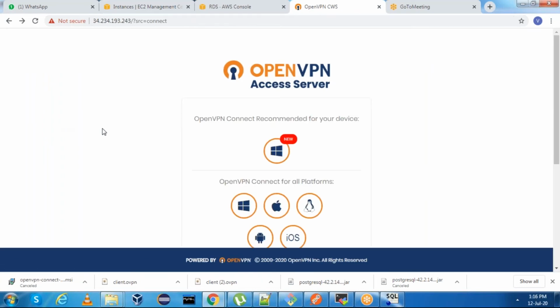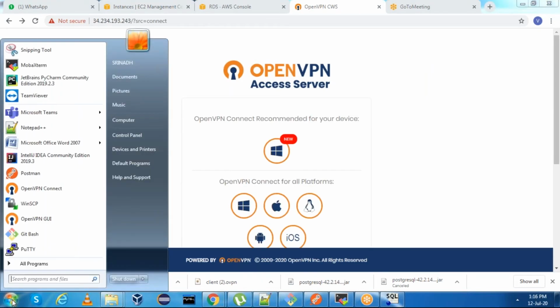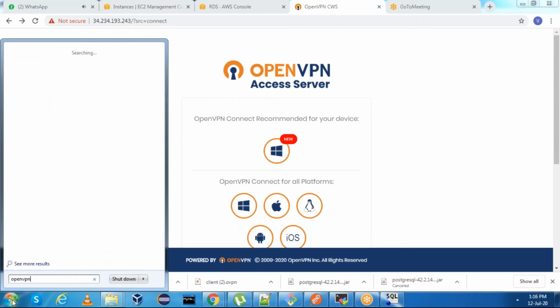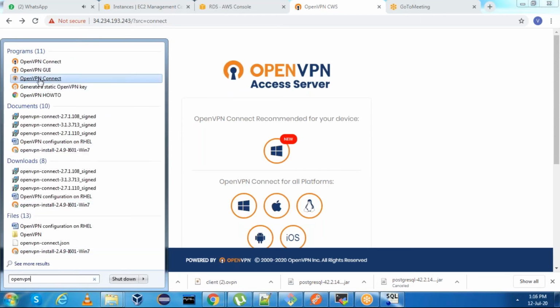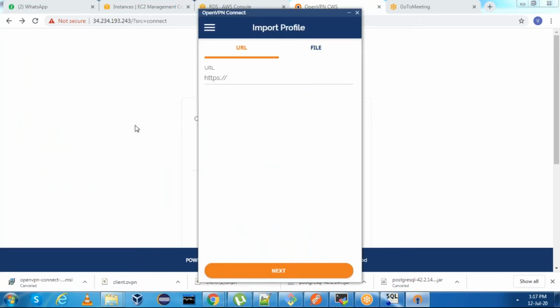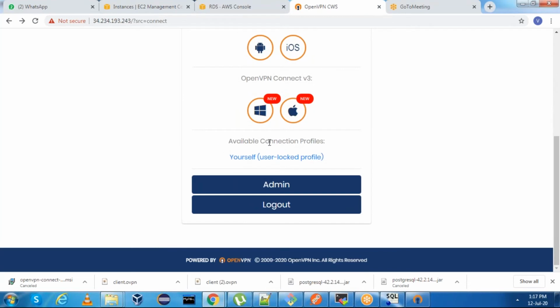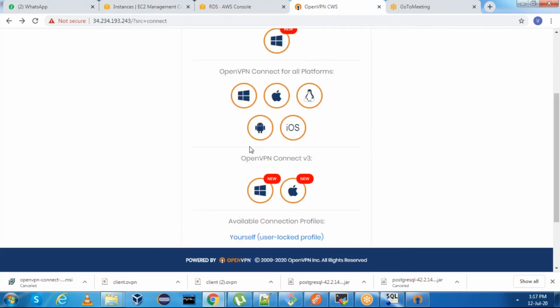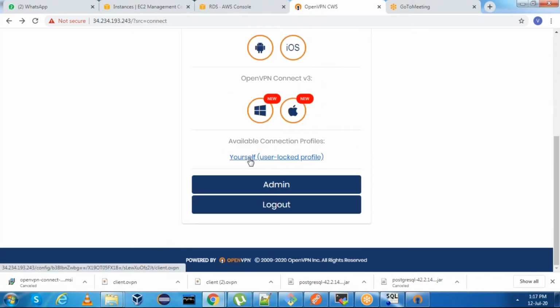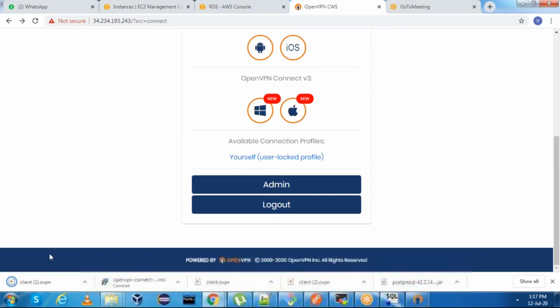Now once you download and install, you will get something like this. Type OpenVPN. This is OpenVPN Connect. See the small icon, OpenVPN Connect. This is the UI, and it is expecting you to import some profile. That profile you can download from here. If you scroll down, you have yourself download this profile.